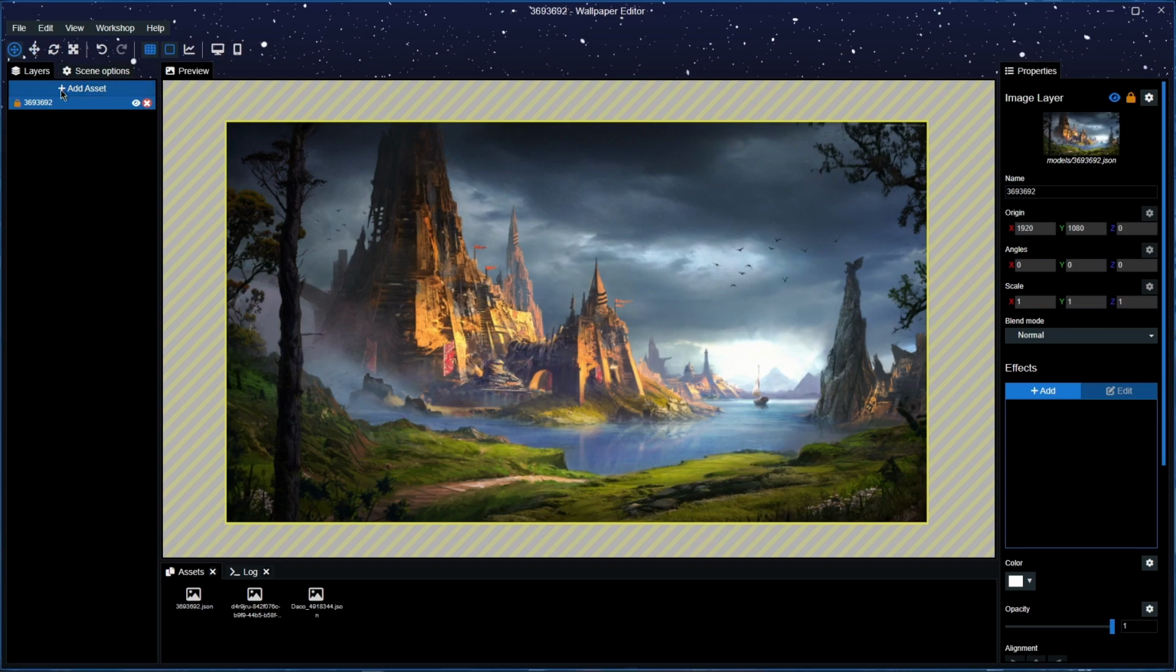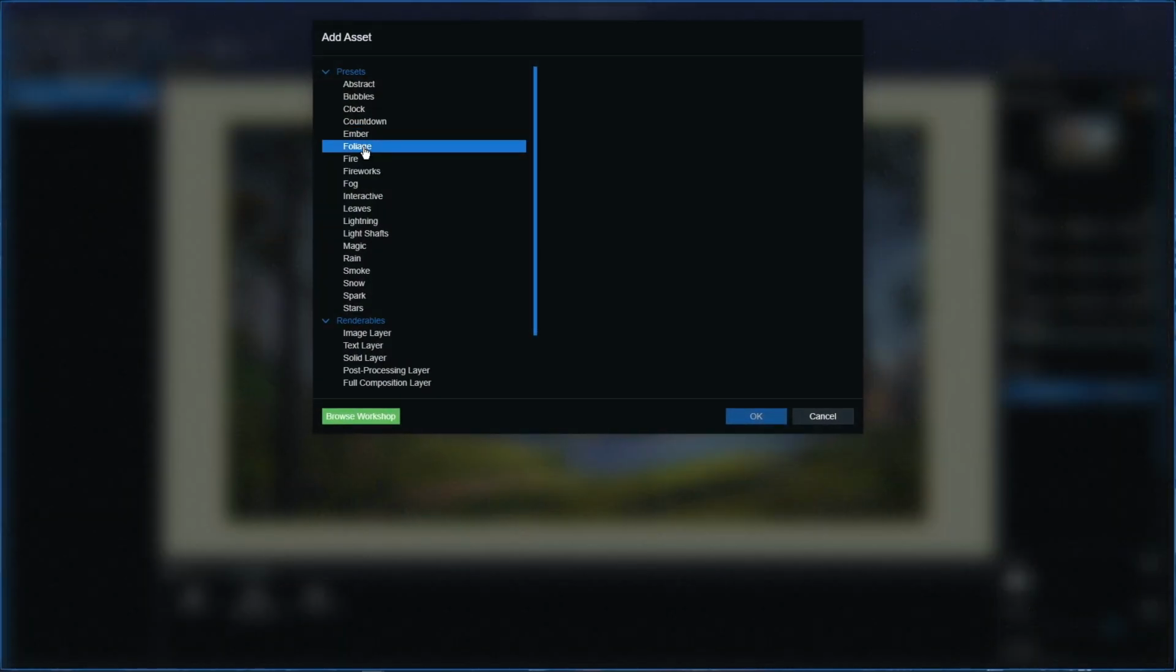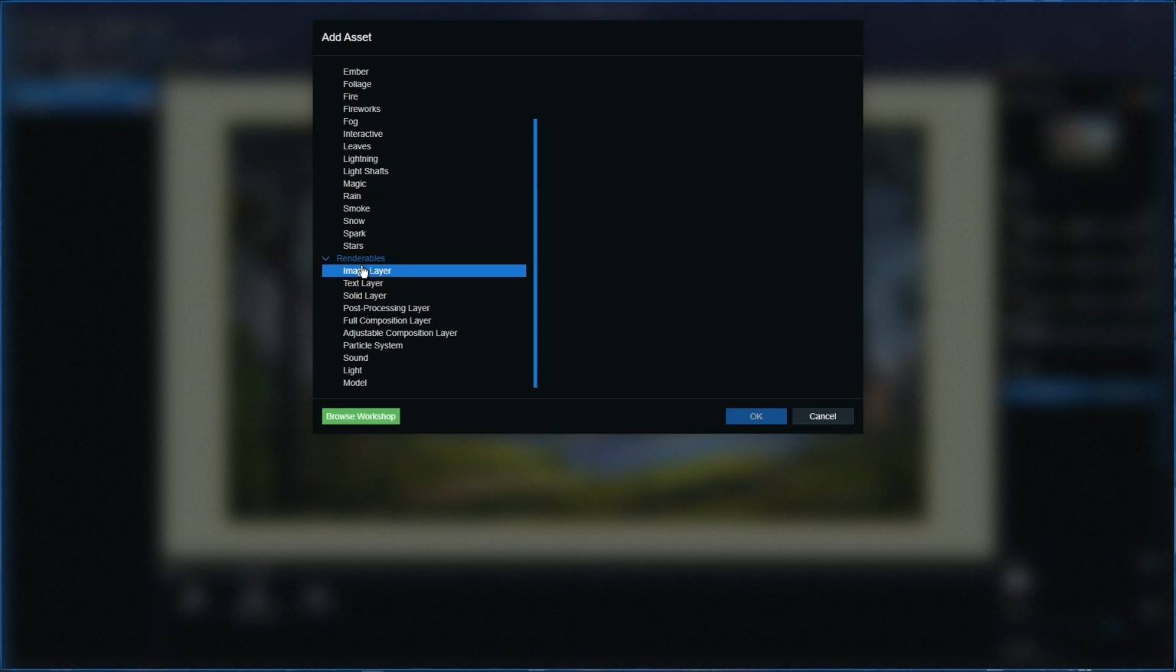If you go on to add asset on the left-hand side here, scroll down, and then go on to renderables, and it'll be image layer. Click, and it says import an image from your computer. Now I have downloaded two images already from the internet. These are PNG files with transparent backgrounds. They have to be transparent backgrounds, guys. They must be, because otherwise it just won't work.